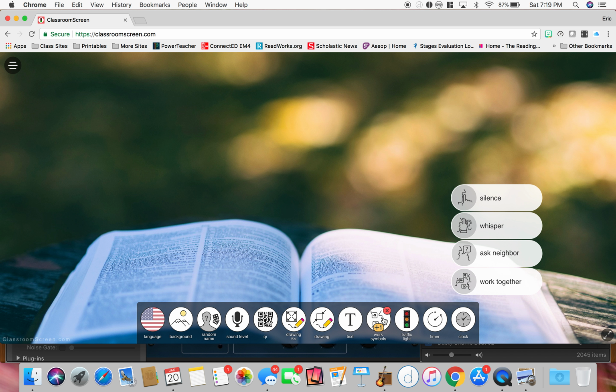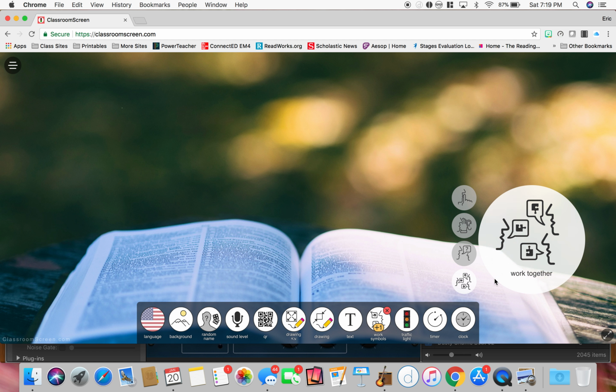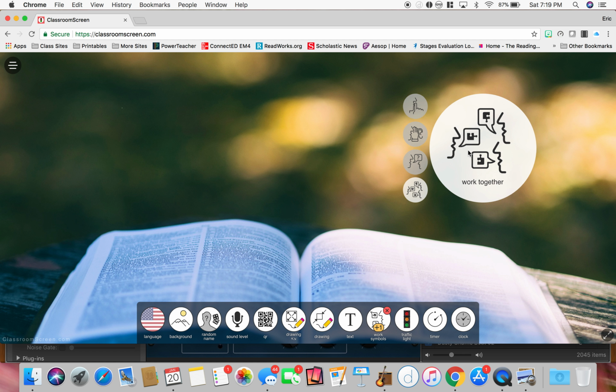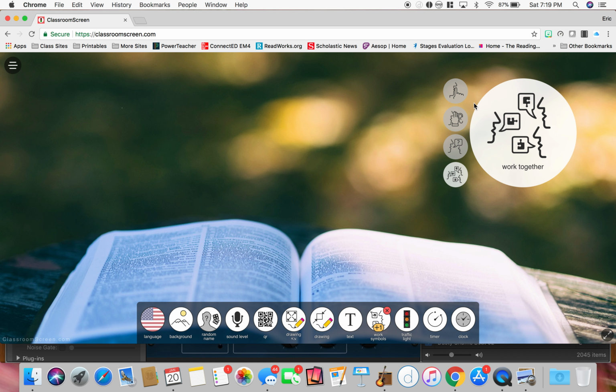All right, so when I tap on it, you can see it's saying I have one widget being used, and I can get rid of it with that X. So there we go. Maybe I want my kids to work together. So I tap there, and it will put that widget right up here. Now my kids can kind of look up at the board. They know what I want them to do.